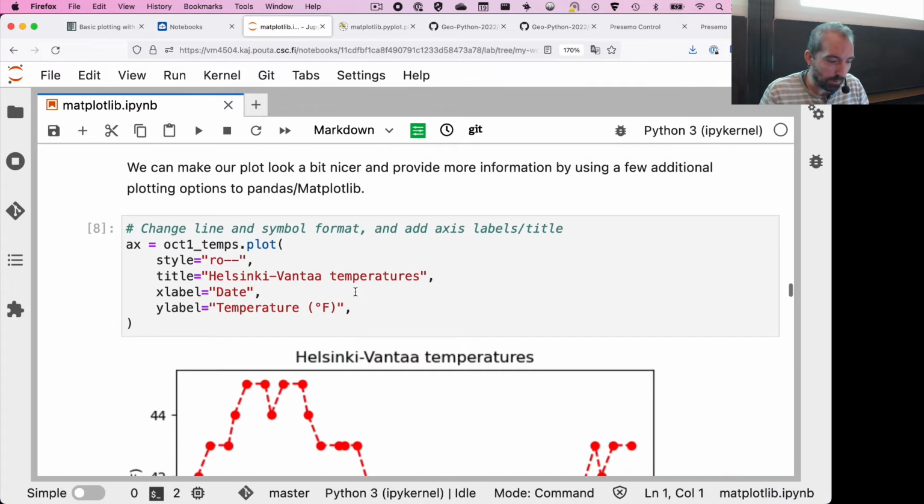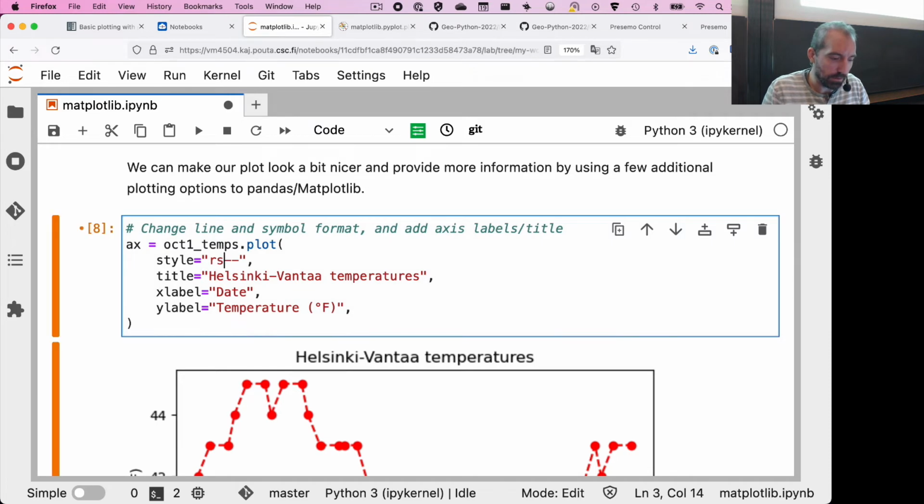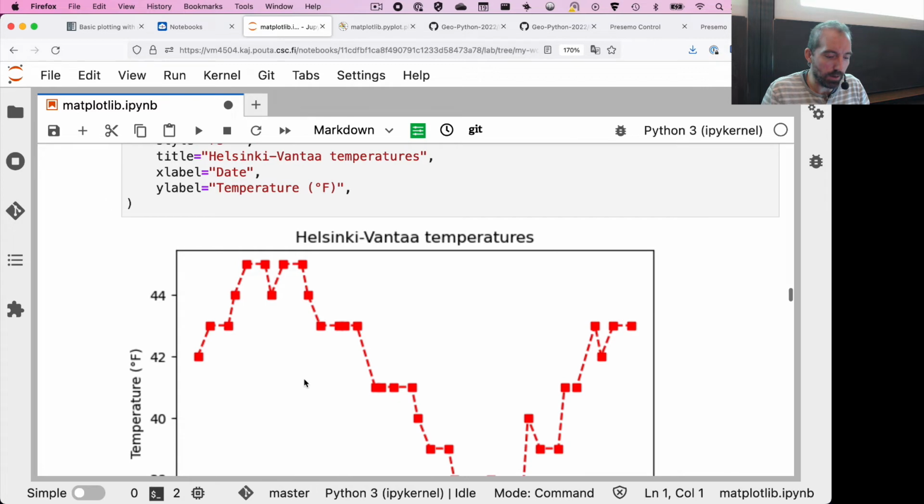But as mentioned, when we produce the plot, if you said, I don't want to do circles, I want to do squares, you'd simply replace the O with an S. And when you produce the plot, then you would have square boxes instead.